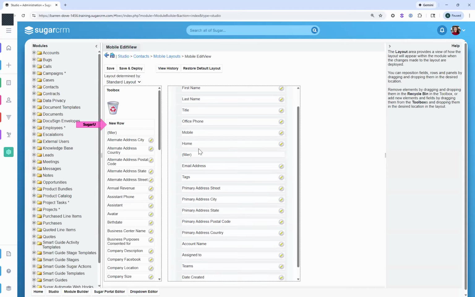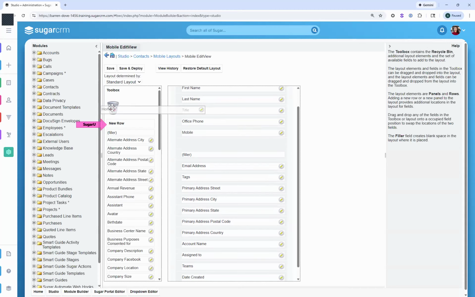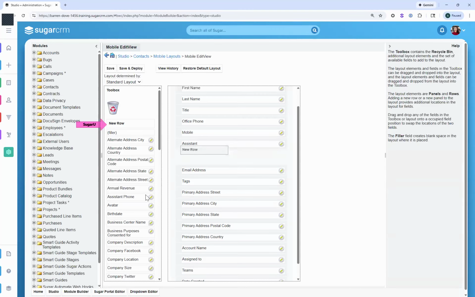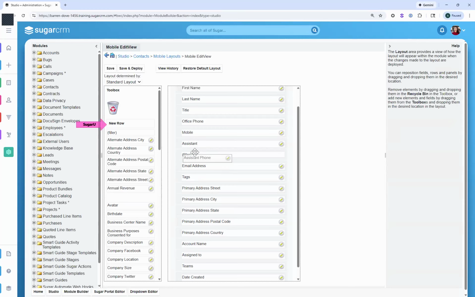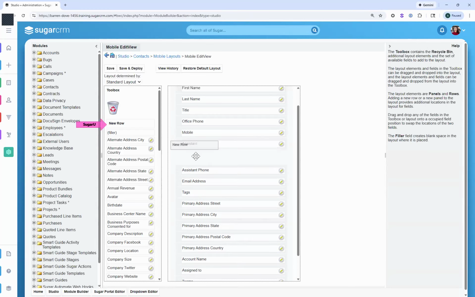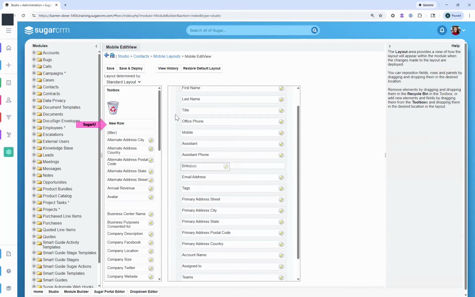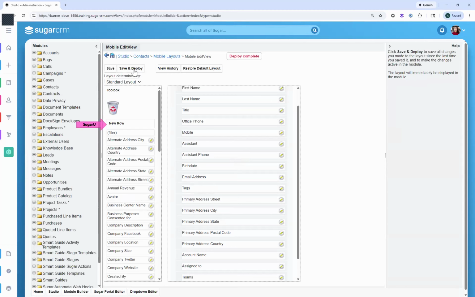So I'm going to put these a little bit higher. I'm going to take out home first of all. Let me move that over there. Put my cursor right over the recycle bin, and I'm going to put in assistant. So I want to know their assistant's phone number, their admin, and then their assistant's phone and name. Okay. And if I want to be real fancy, I can also add like their birth date if that's important to me. And then save and deploy.